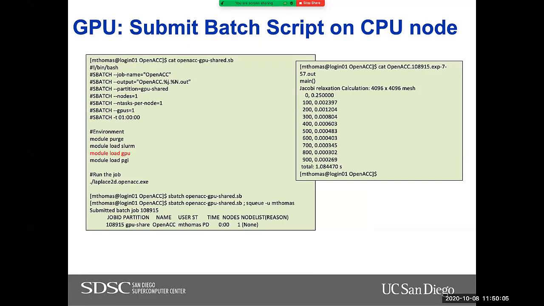And there is the batch script on the left, naming partition GPU shared. If you choose GPU shared, your job might run faster. I have to make sure I've got the right modules, and then I can run the job. I get my job, and here's my output showing you that it ran.